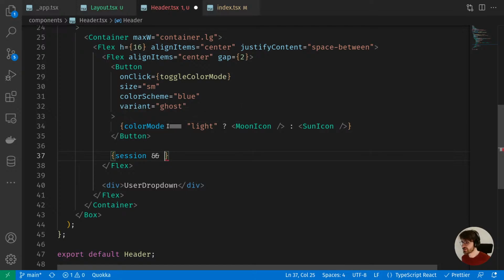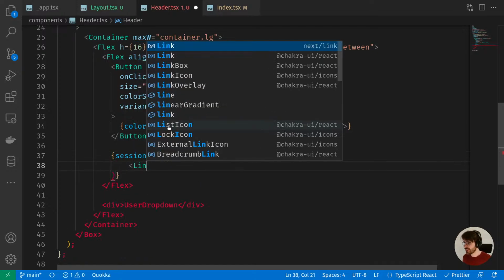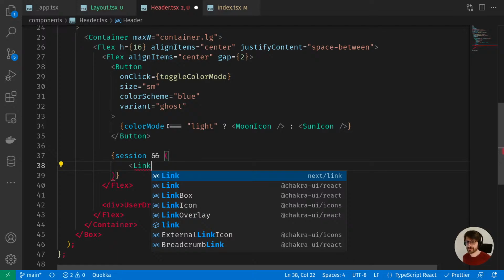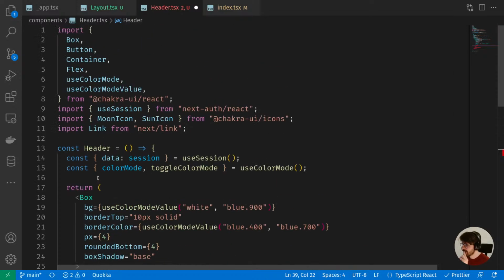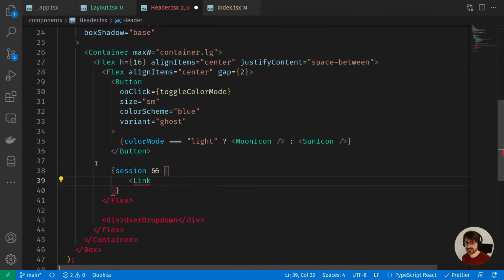So if the user has a session, I want to render out a link. So this is a Next link. I think it's a Next link that I have to actually add. Yes, it's a Next link. And this link will have an href, and basically this will be the pathname, and we don't have that right now, but for now I will just say /admin/spaces or something like that.